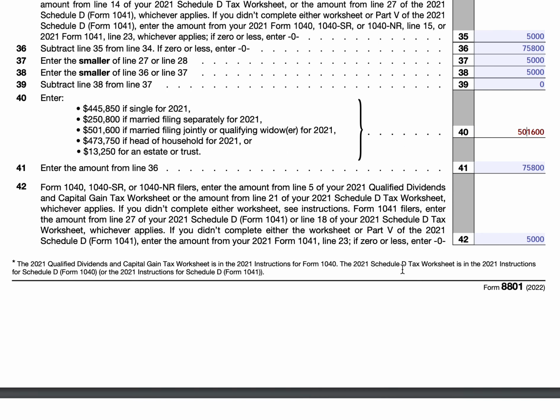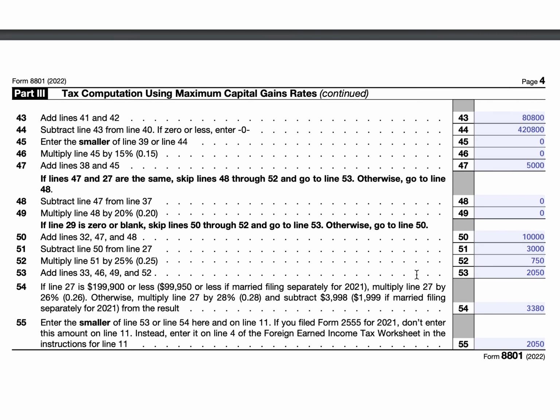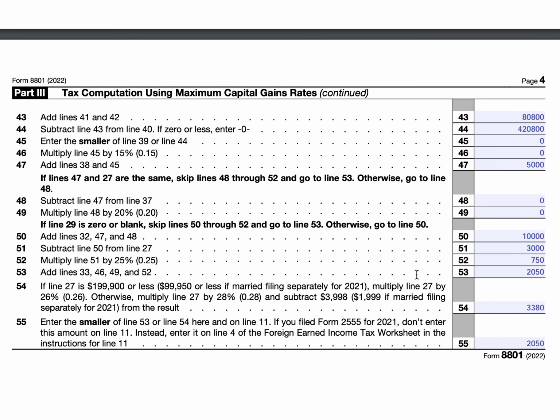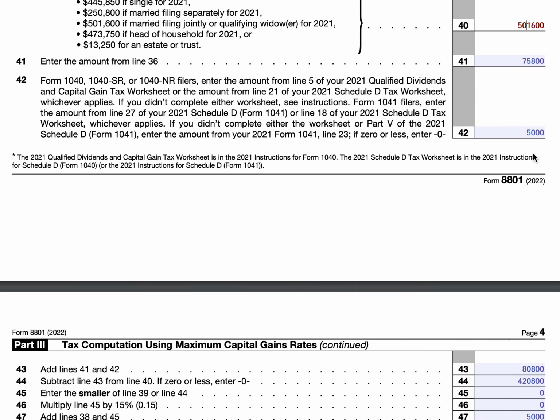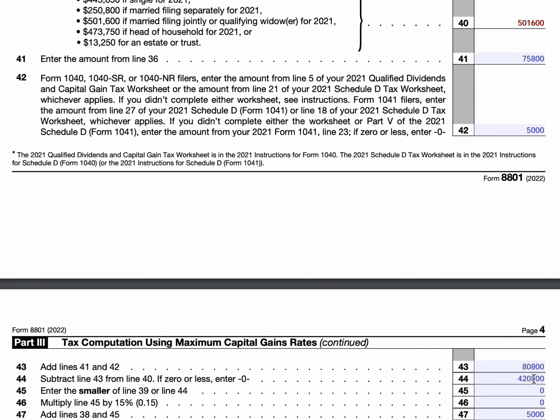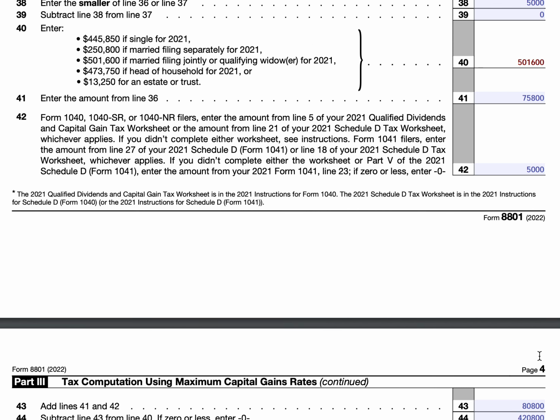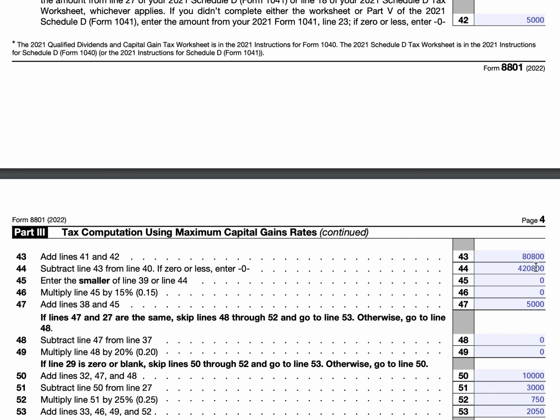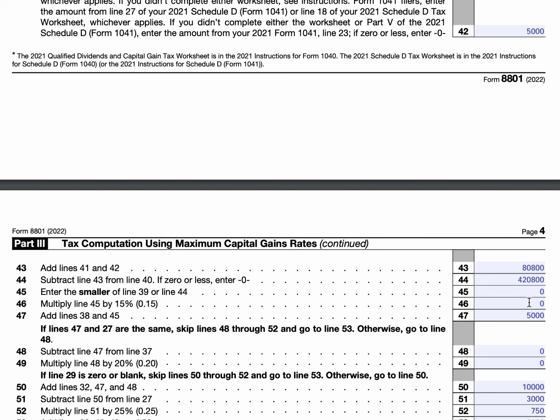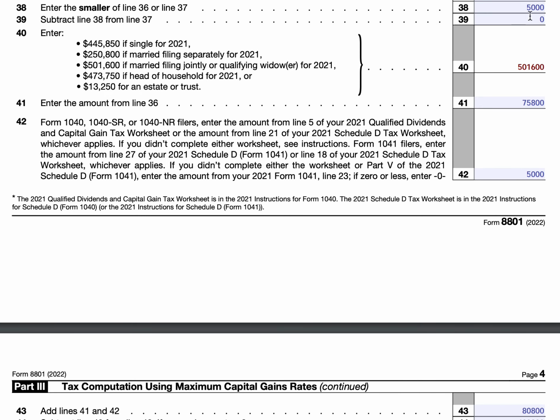So once we complete that, now we go down, and the rest of this is fairly straightforward, at least computation wise. So we're going to add lines 41 and 42, which in this case give us 80,800, and then we're going to subtract that amount from the relatively big number in line 40. We have 420,800. In line 45, we'll enter the smaller of either line 39 or 44, which obviously is 0 up here in line 39.